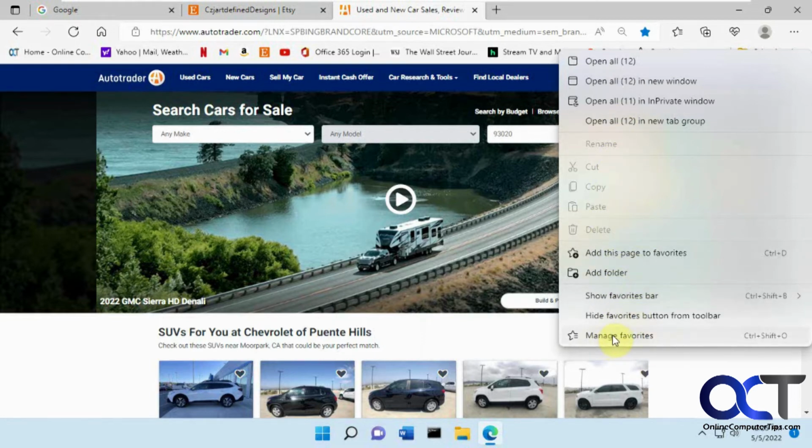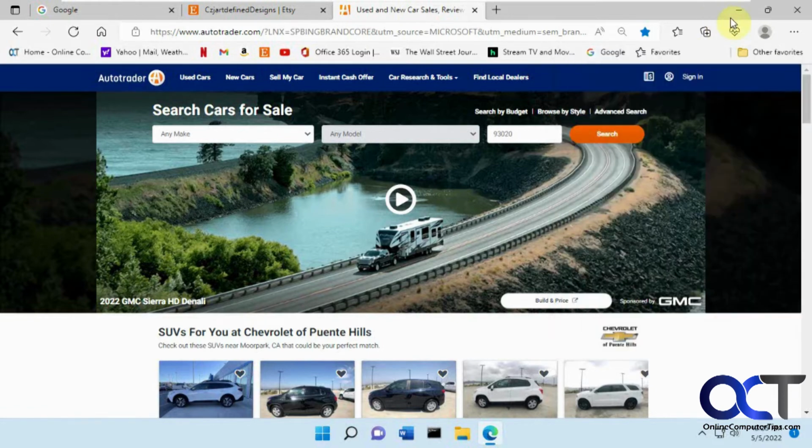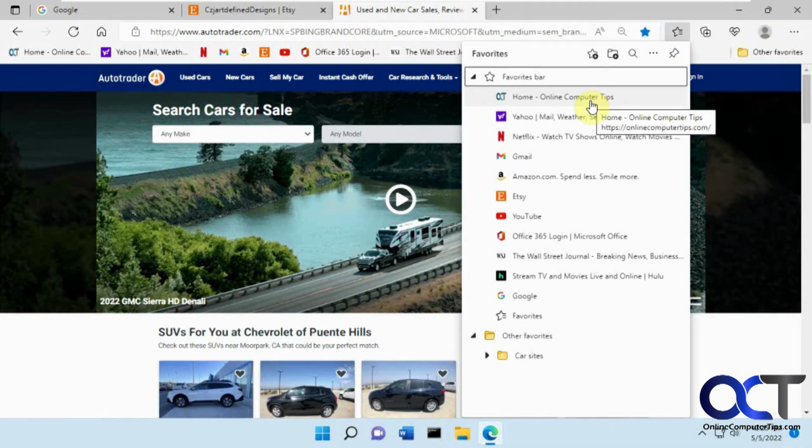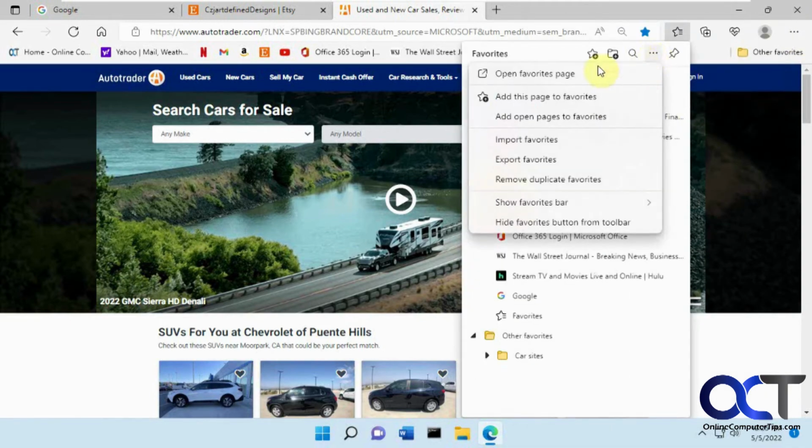And there's another page here called Manage Favorites. You could get to it from here, or if you don't have the favorites bar showing, you go to Favorites, then here, and then open Favorites page. It's the same thing, they just call it two different things for some reason.